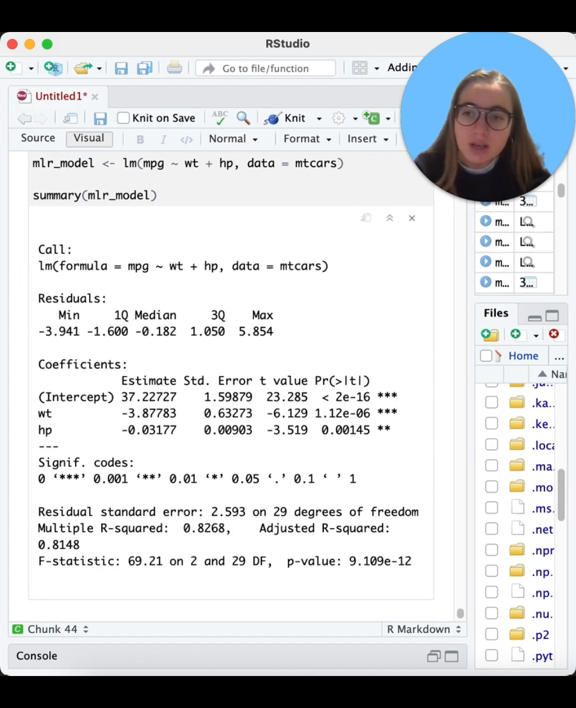So in the residuals section, we have as minimum value minus 3.941. So there is a point where the predicted value is above the observed value by 3.941 units. And then we have the first quartile saying that 25% of the residuals are less than minus 1.6, representing the largest negative residual. And then we have the median that says half of the residuals are less than minus 0.182. And the third quartile says that 75% of the residuals are less than 1.050.